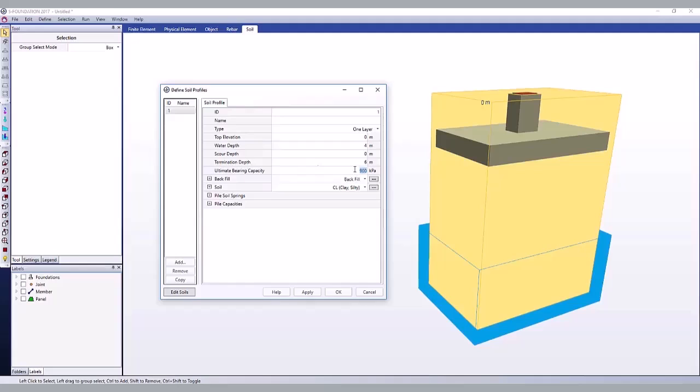For shallow foundations, enter the ultimate bearing capacity to use for soil bearing checks. For pile foundations, enter soil springs to represent piles and pile capacities for geotechnical checks.